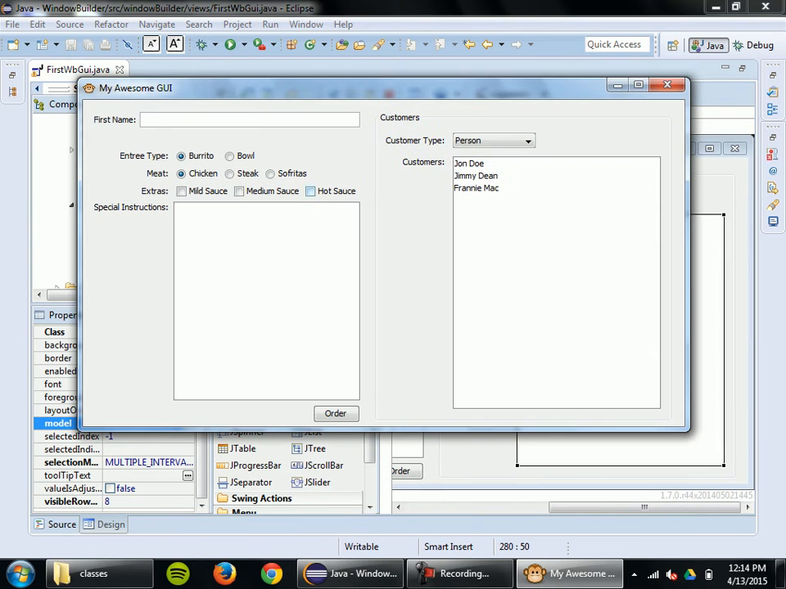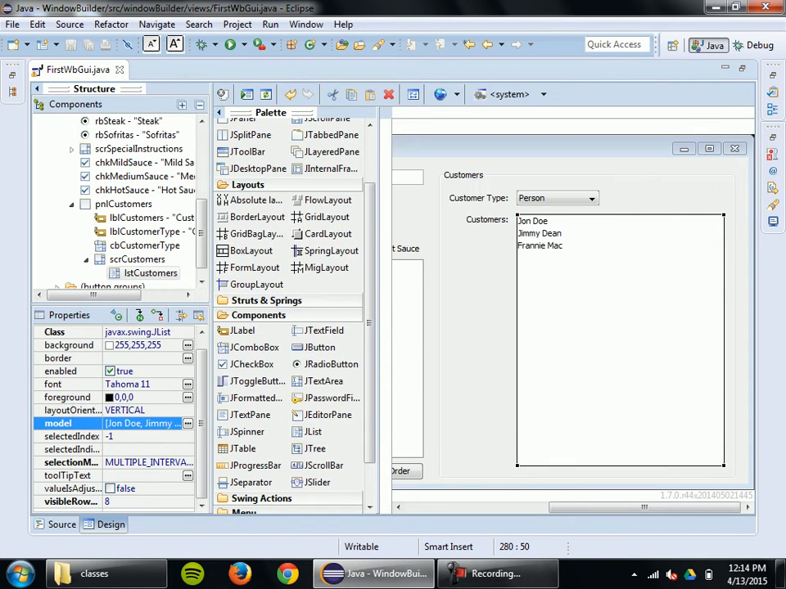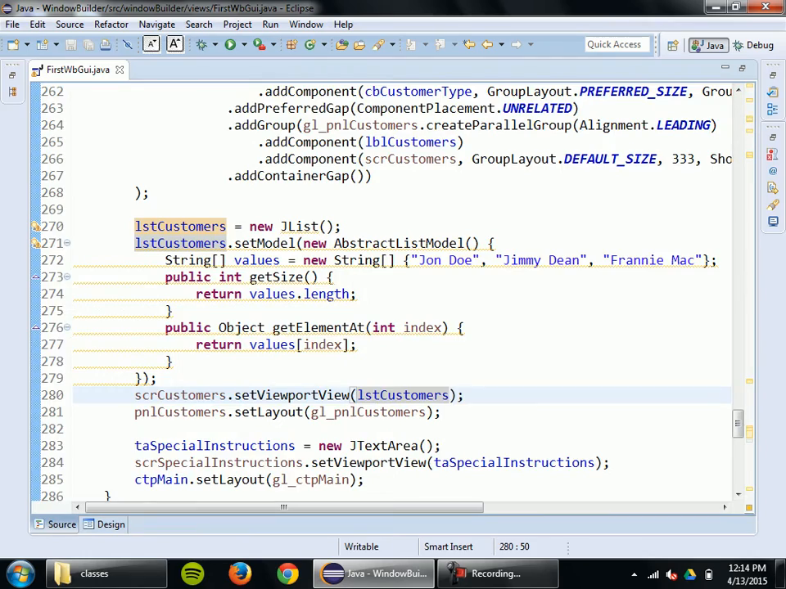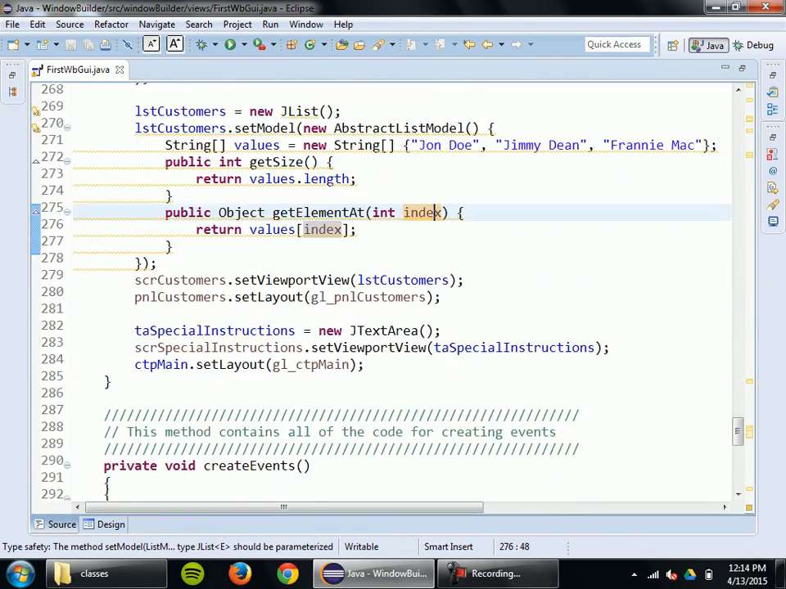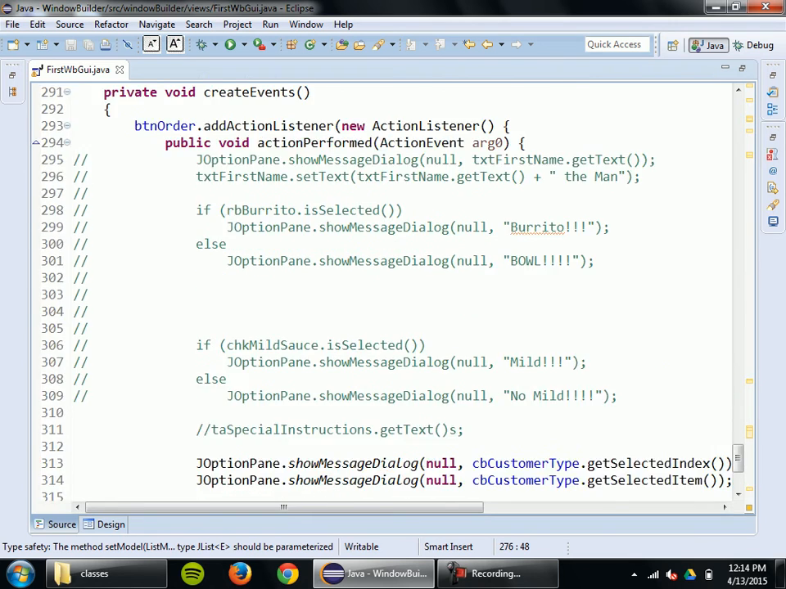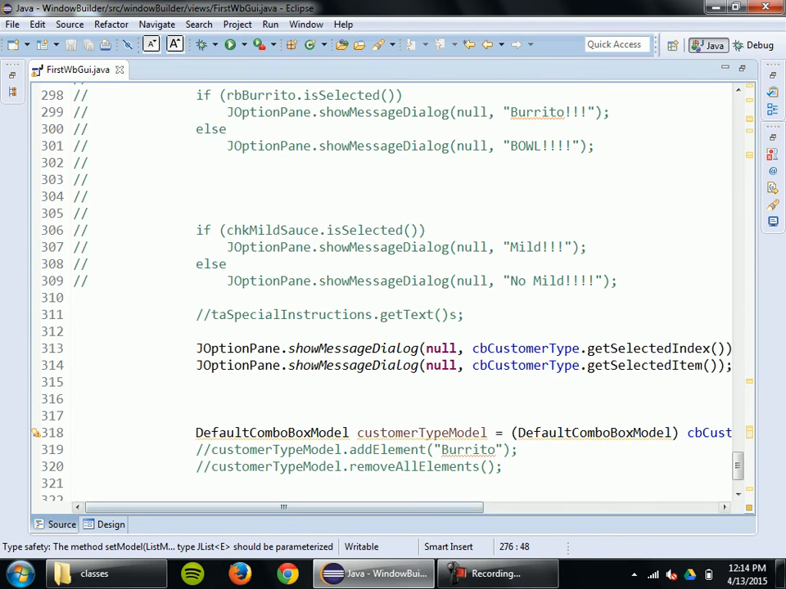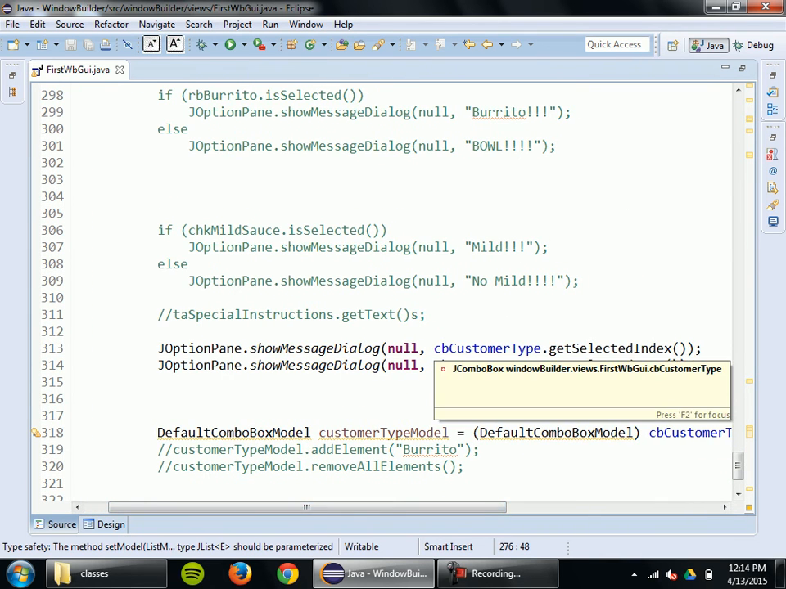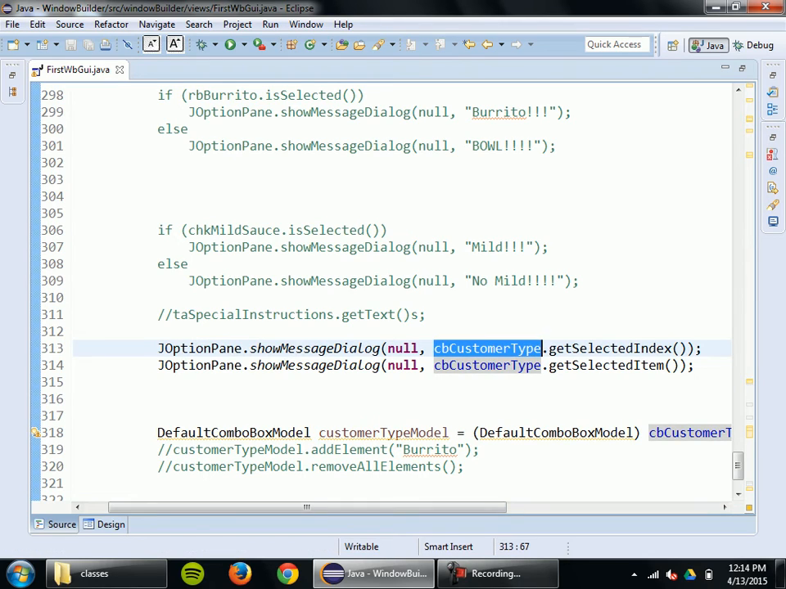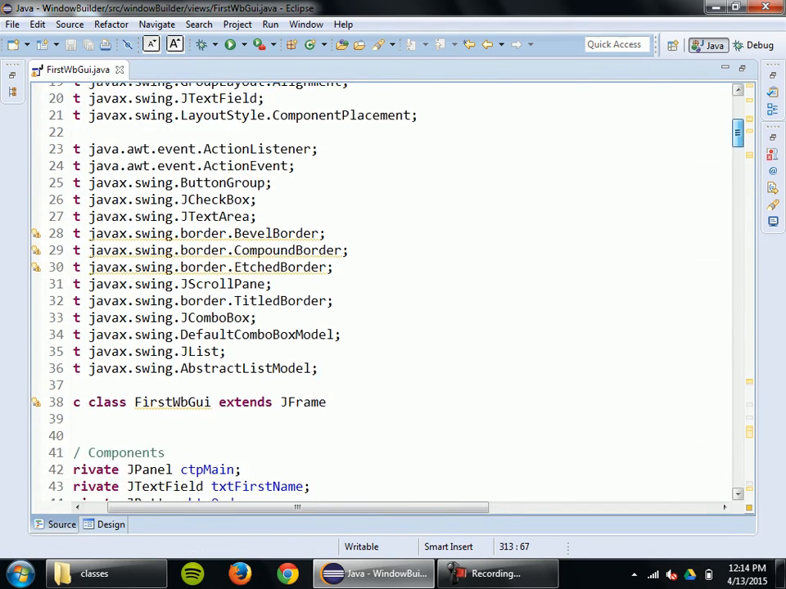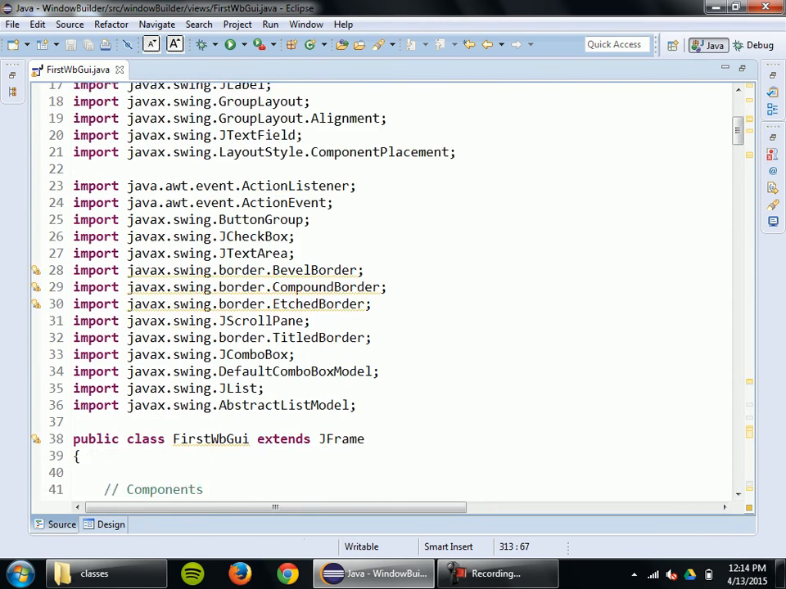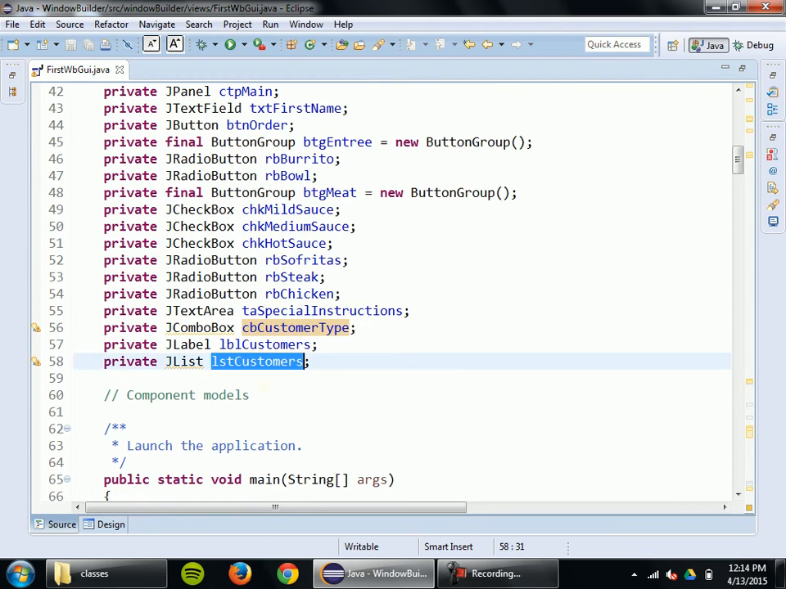I can go ahead and play, and I can select on this. Okay, this is going to work behind the scenes, right? It's going to work the same way as the combo box did, and now I can call get selected index and get selected object. So just to show you that with strings, again, I'll come down into my button handler, okay, and I can actually change this from CB customer type to list customers, okay.